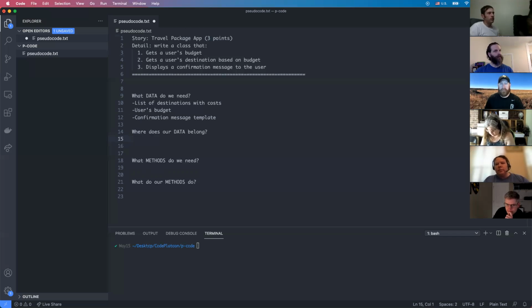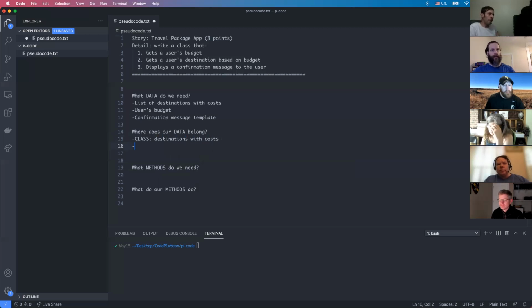Yeah, so again, we haven't figured out exactly how we're going to get that information, but I think probably a class variable. It should be the same for all of them. All right, what about the user's budget? That'll be an instance variable because it'll change every time you make an instance.